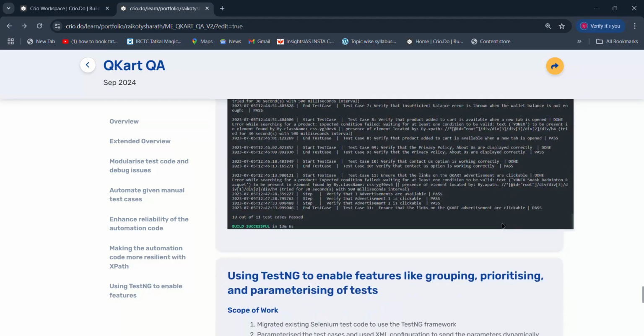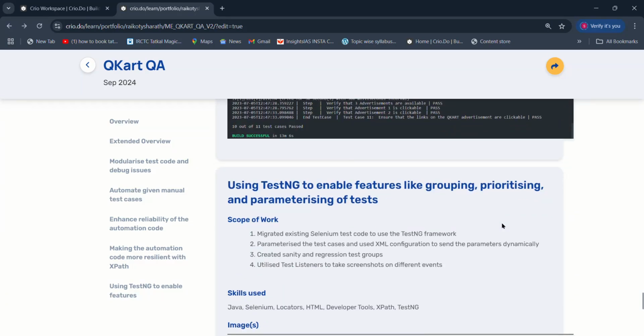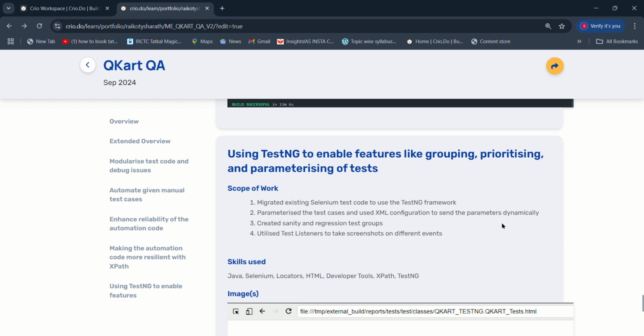And as I said earlier, we have used the TestNG features like grouping, prioritizing, and parameterizing of the tests to make our testing framework much more robust and for better execution. And we have created sanity and regression test groups, and we can utilize the XML file to run the specific sanity groups or regression test groups. And we have placed a specific number of test cases under sanity as well as under regression.